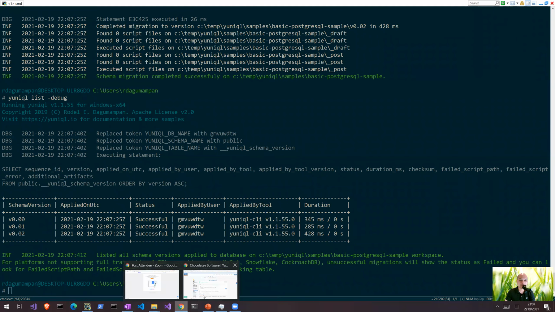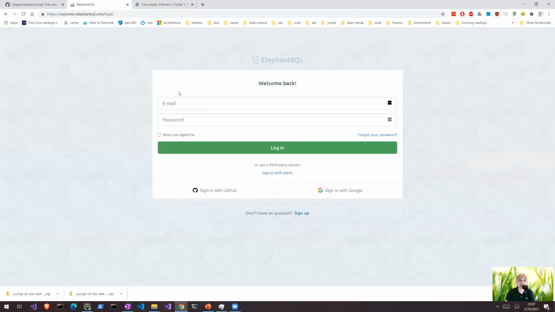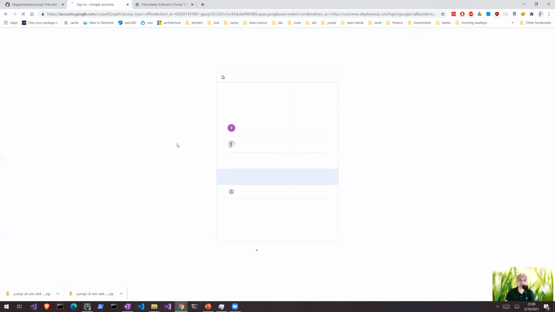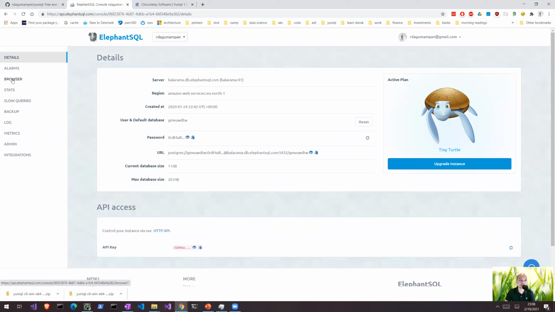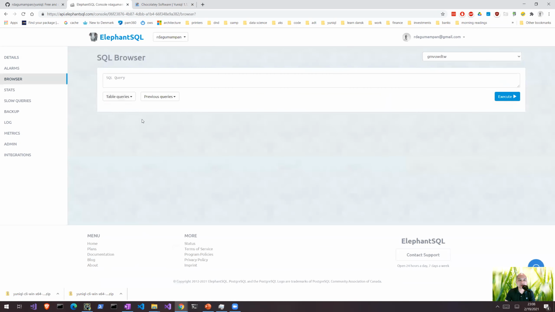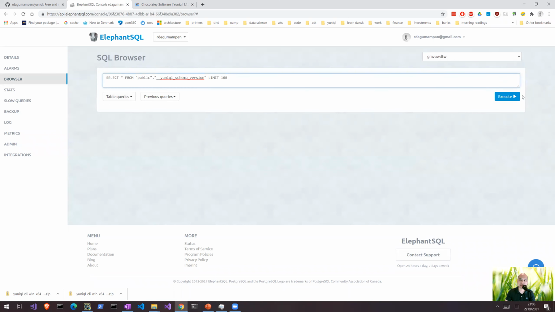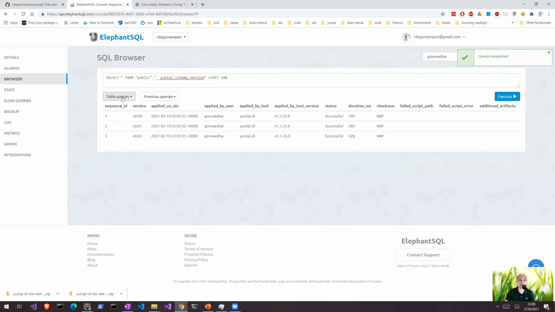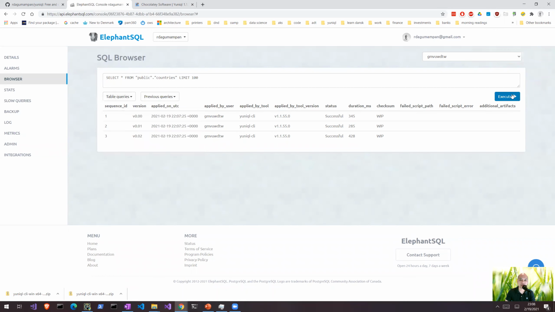So let's go to the database itself and see what happened. Again, I'm using this amazing Elephant SQL host, which gives me a tiny PostgreSQL instance just for dev test purposes. And here I'm going to browse the objects that have been created. So you see all the tables there. We have the yuniql schema tracking table, which we expect to show the various versions that have been applied. If you are familiar with Flyway, that is similar to how Flyway works.